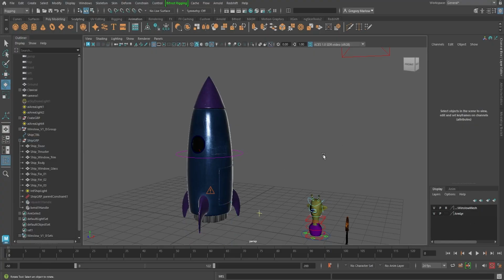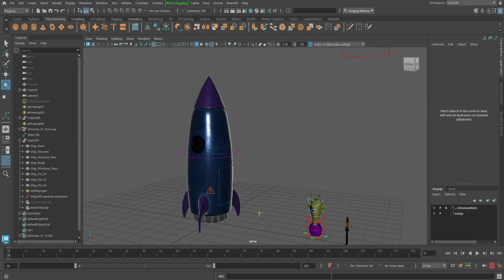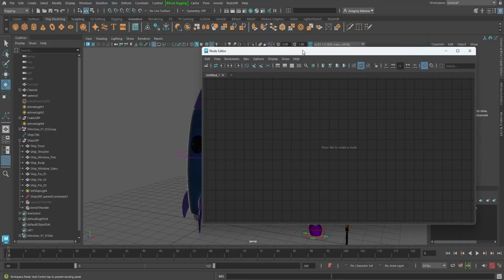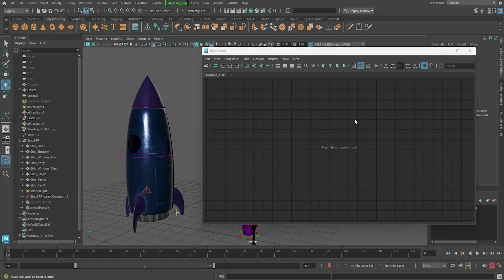So the connection editor is really nice, but it's a one-to-one connection, and it can be a little confusing visually sometimes because the only indicator on whether it worked was whether it's highlighted or not. So we're going to do something a little more complicated, but a lot more flexible and useful. So we're going to go to Windows, and we're going to open up Node Editor. So the Node Editor is kind of like the Hypershade, except for everything.